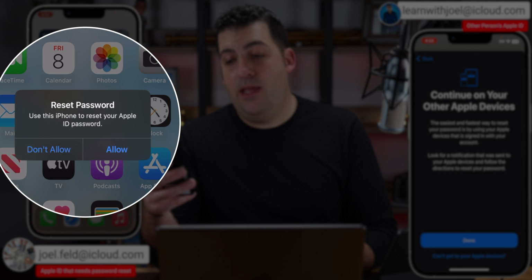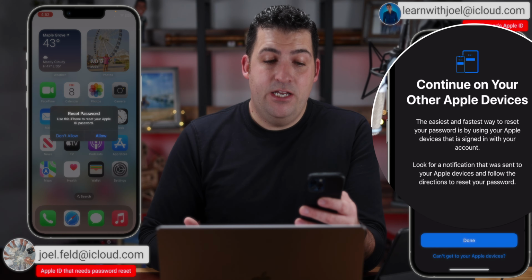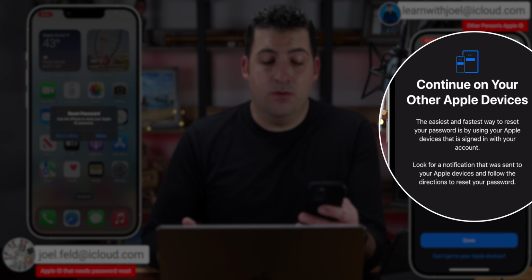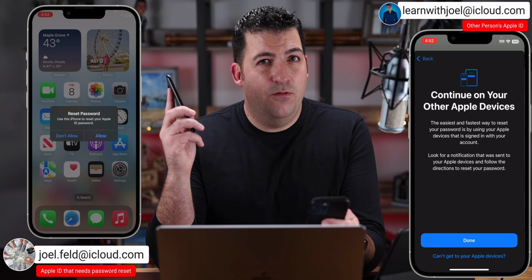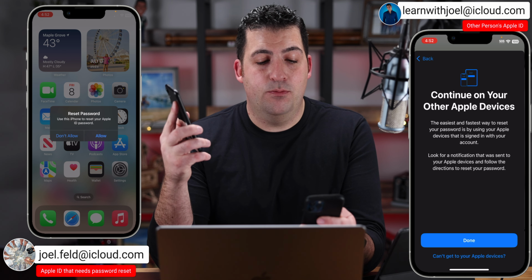And I can either allow that or I cannot allow that. And back on this phone, it says, continue on your other Apple device. The easiest and fastest way to reset your password is by using an Apple device that is signed in with your account. Because remember, just because you forgot your password doesn't mean that it signs you out of it. That's why it got this notification prompt.